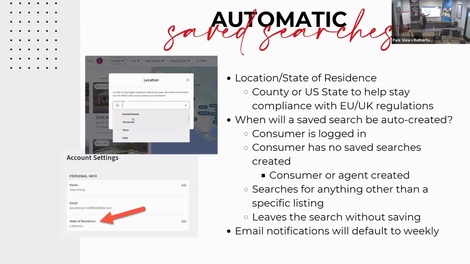So all they have to do is log in, give a location, and then they go and they perform a search. But they can't search for a specific address, but let's say they just type in Rutherford, New Jersey, and then they set their parameters. Oh, it's got to be a 4-bedroom, 2.5 bath, whatever their other criteria is. Then they get distracted and they close out of the website and they walk away.